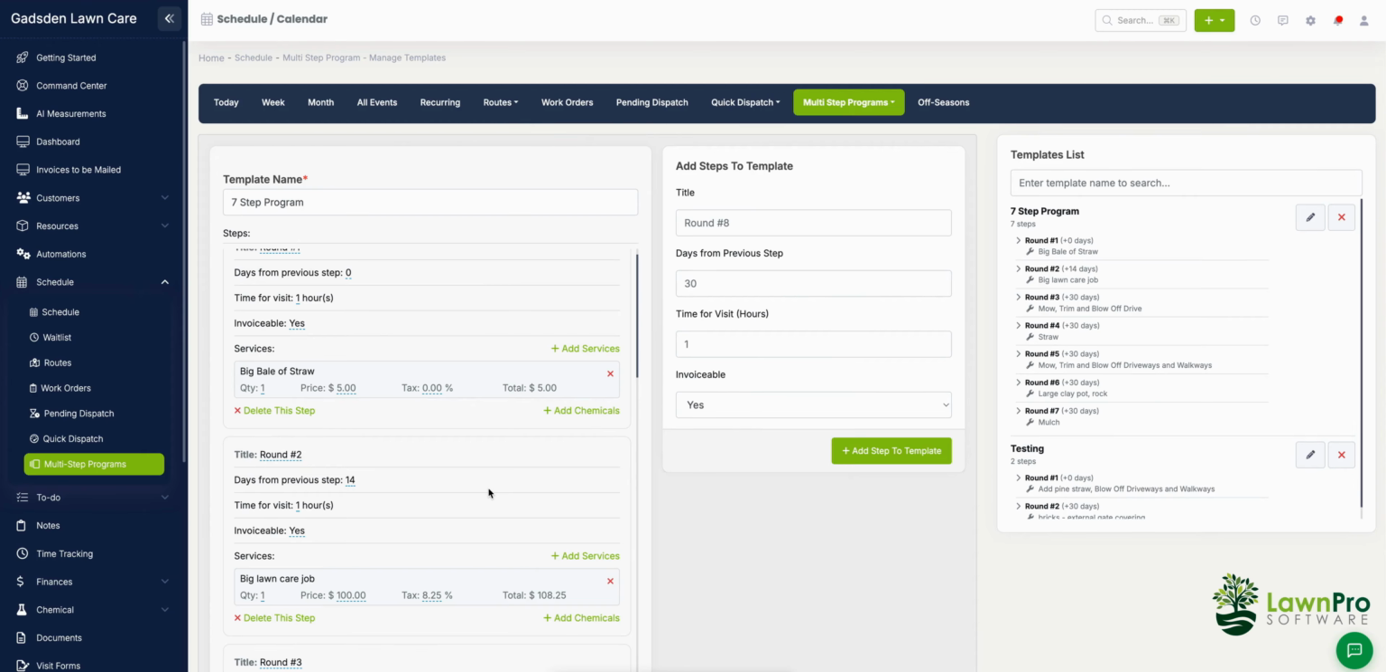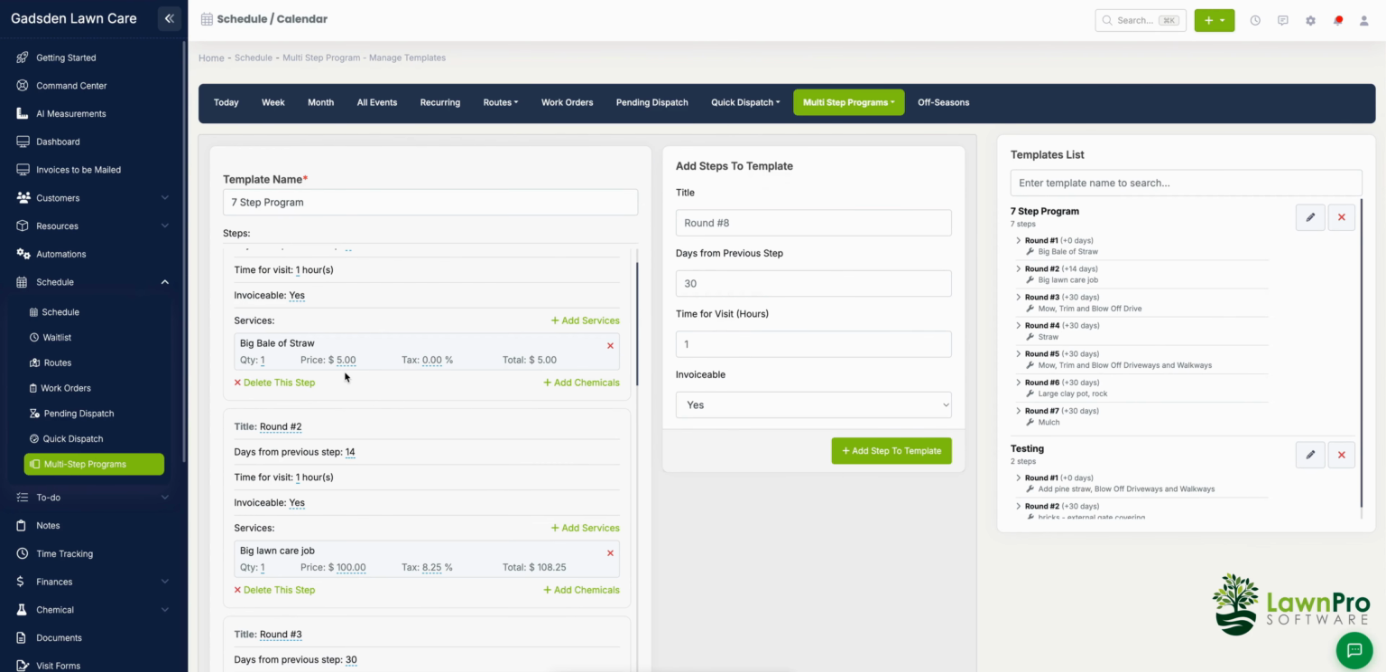Time for visit. This is the estimated hours used for scheduling and routing. Invoiceable means whether this step generates an invoice. Some programs include courtesy or follow-up visits that don't require a bill. Each step can have one or more services attached. This is what actually gets billed and what appears on the invoice line items.